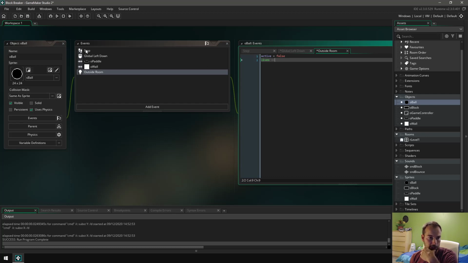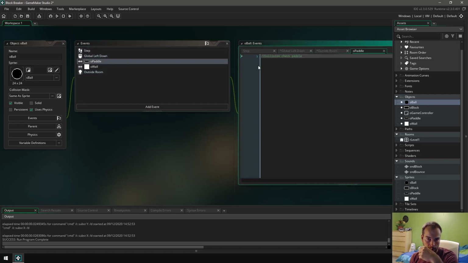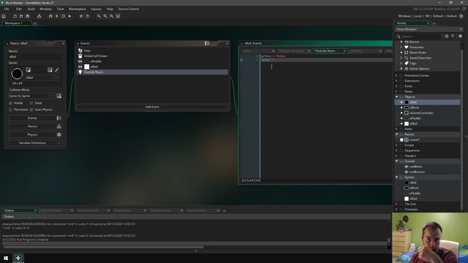So I believe that's it for the ball. We've got the ball sticking to the paddle, launching, having collisions with the paddle, having collisions with the wall, and going outside the room.